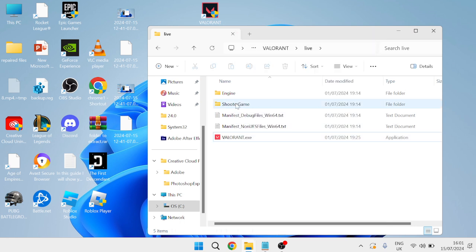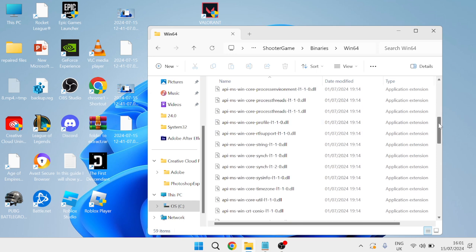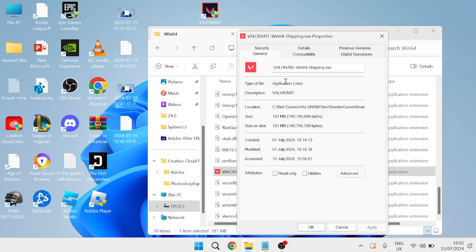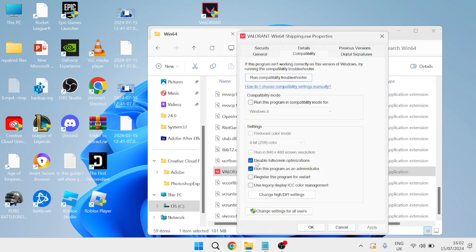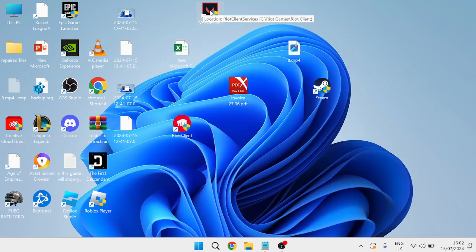And lastly, we're going to come inside of Shooter Game, inside of Binaries, Win64, and scroll all the way down here to find the Valorant application, and we're going to right click on this Win64 one, come into Properties, and once again Compatibility, and ensure Disable Full Screen Optimizations and Run This Program as Administrator are both ticked, and hit Apply and OK. We can then double click on Valorant to launch up the game.